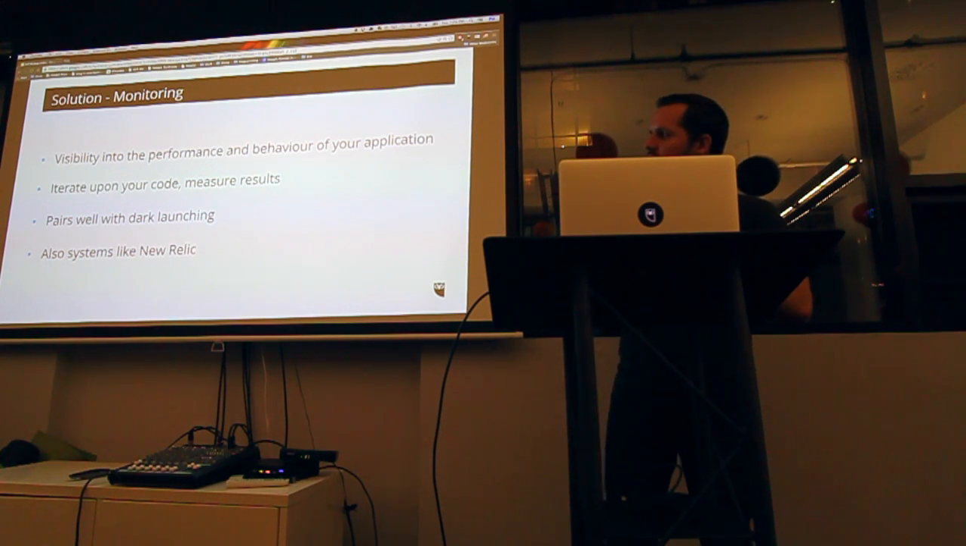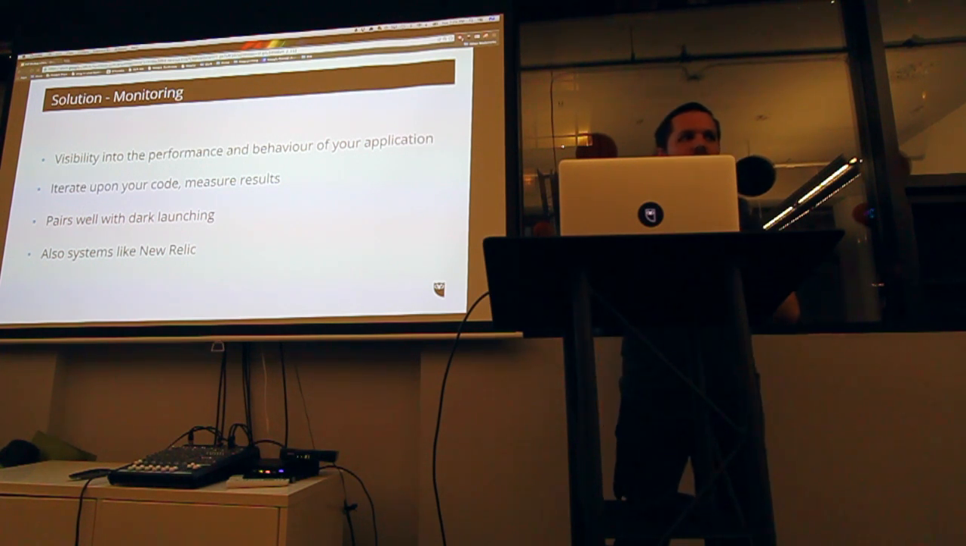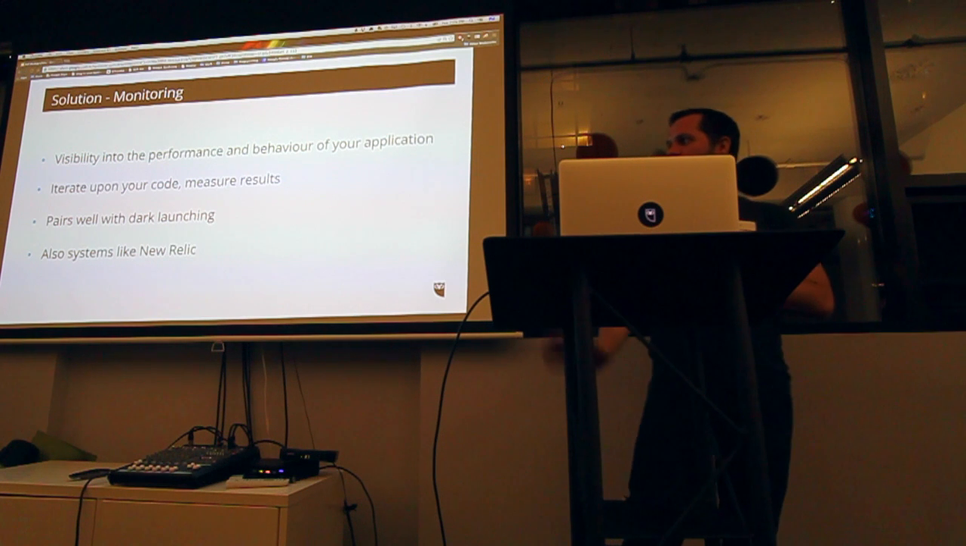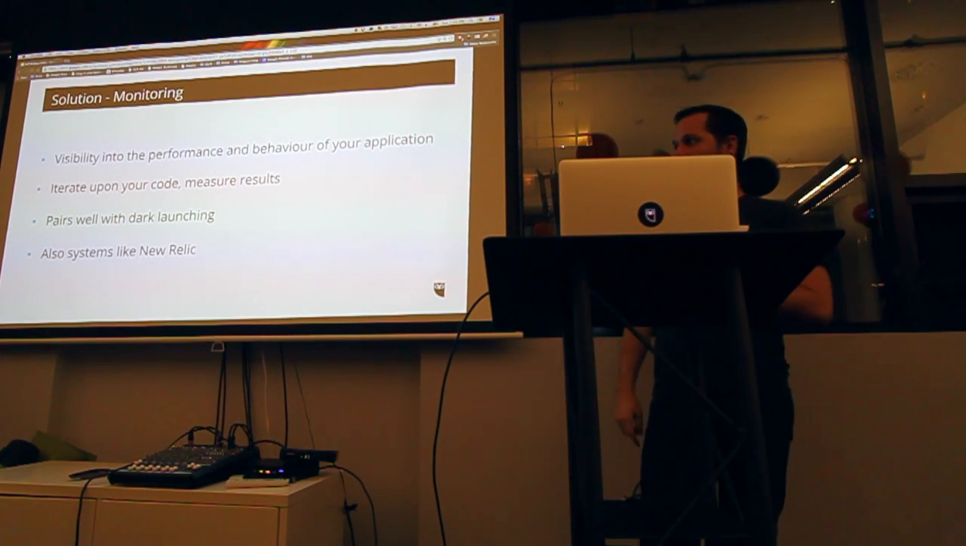So it's very important to have visibility of this stuff so that you can iterate on your code and actually measure the result of the changes that you're making, which is super important, because otherwise, who knows if what you did actually did what you think it did. It also pairs really well with dark launching. We can twiddle a knob and just see right away the graphs go up or down, and see if we broke something, and if we did, we can just turn it back off again.